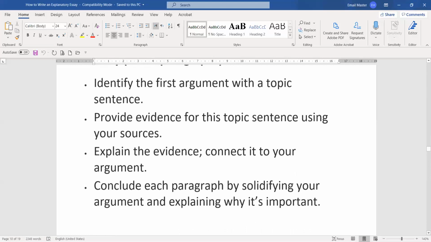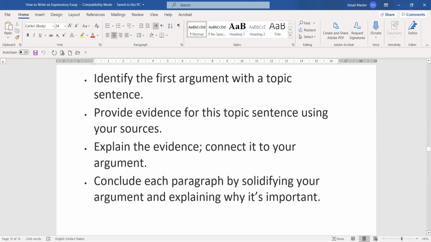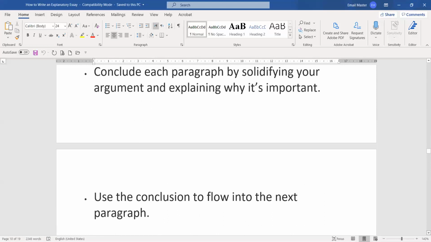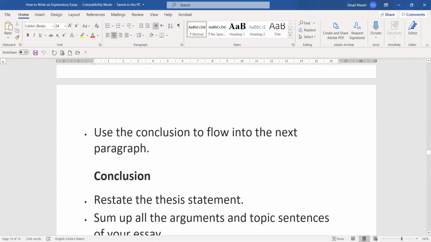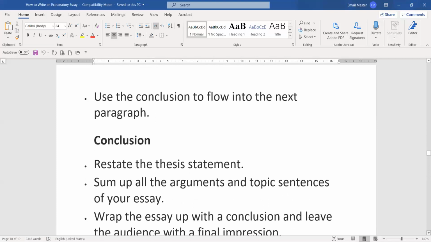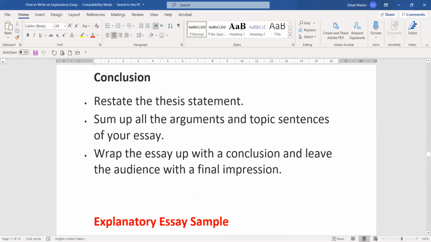Conclude each paragraph by solidifying your argument and explaining why it's important. Use the conclusion to flow into the next paragraph. And conclusion: restate the thesis statement. Sum up all the arguments and topic sentences of your essay. Wrap the essay with a conclusion and leave the audience with a final impression.